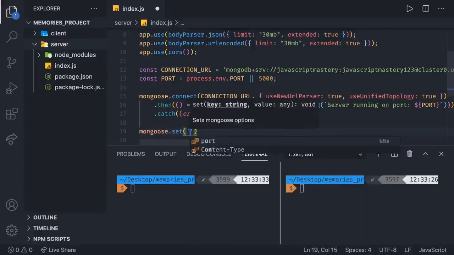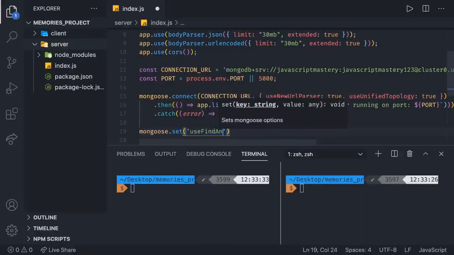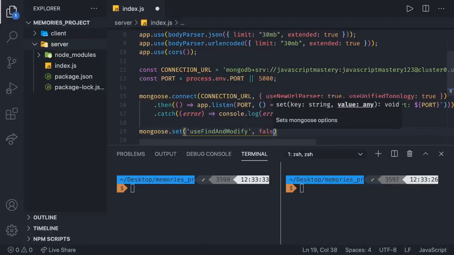And the final piece of setup is going to be mongoose.set. In there, we're going to set useFindAndModify to false. So just pass a second parameter, false. This again makes sure that we don't get any warnings in the console.